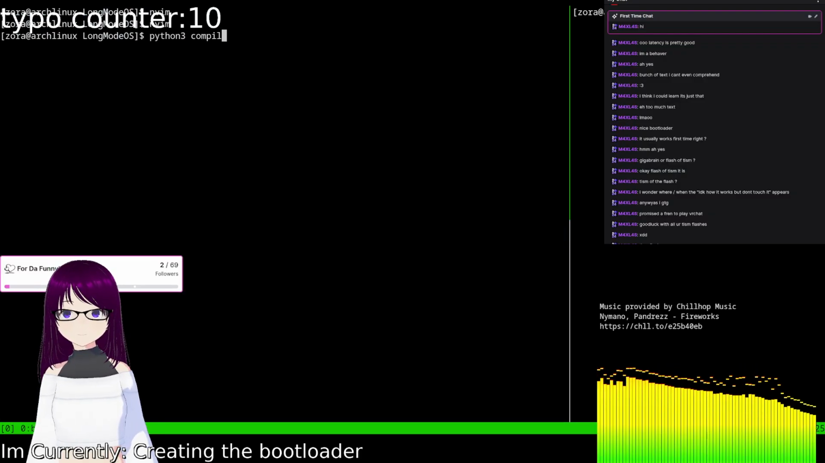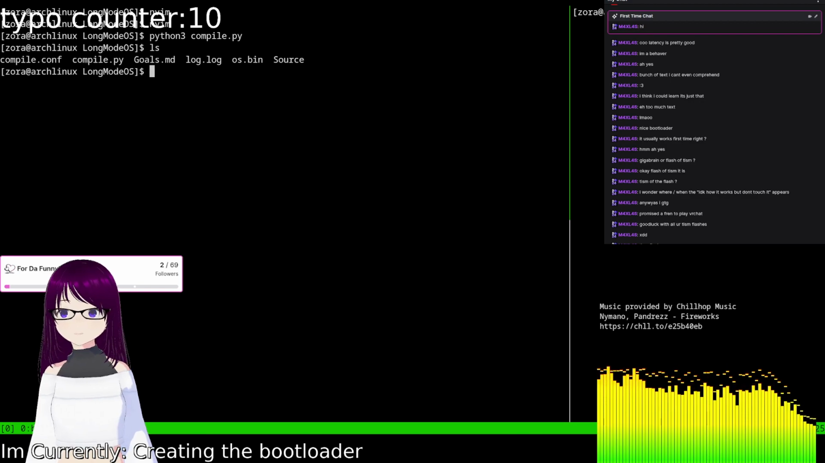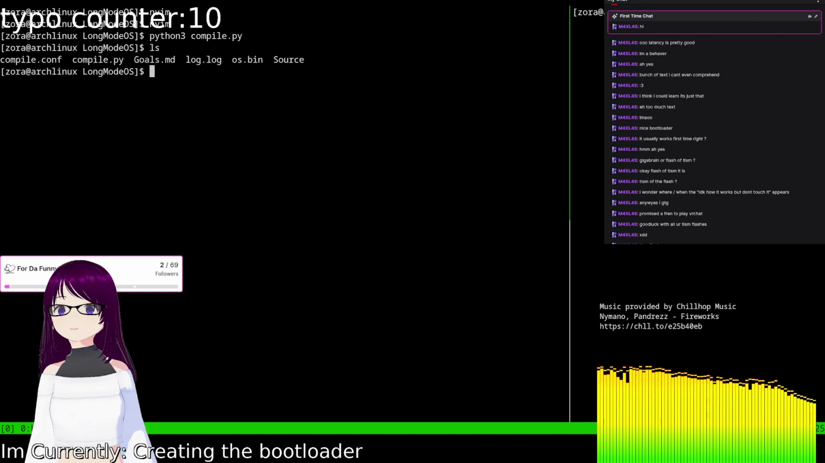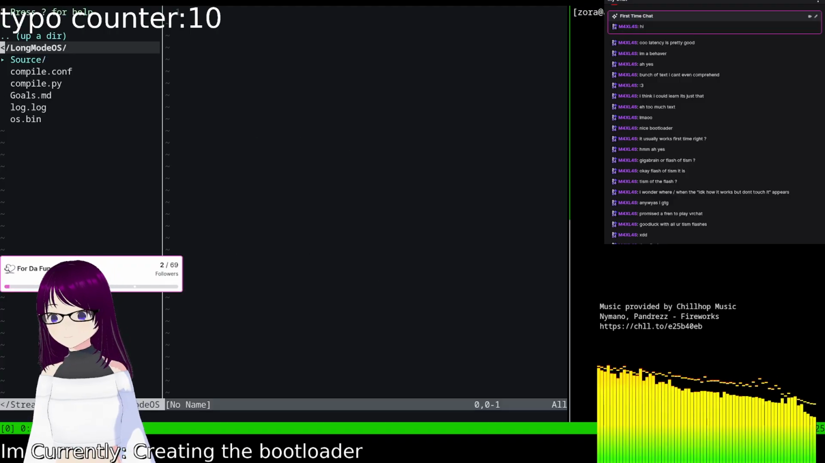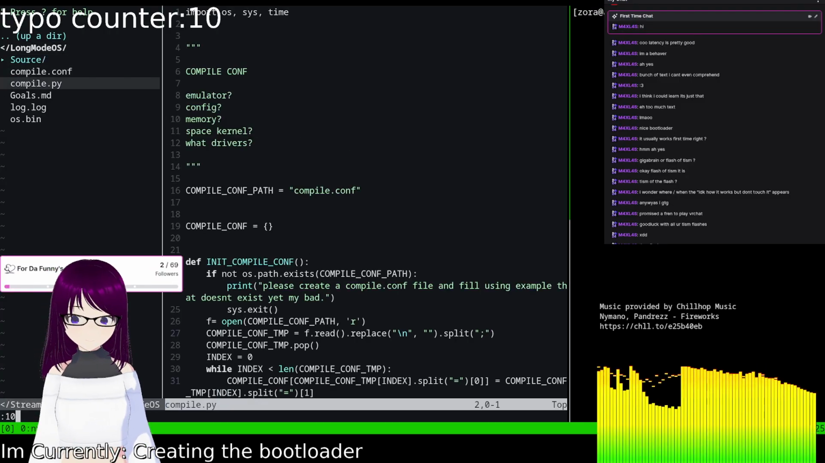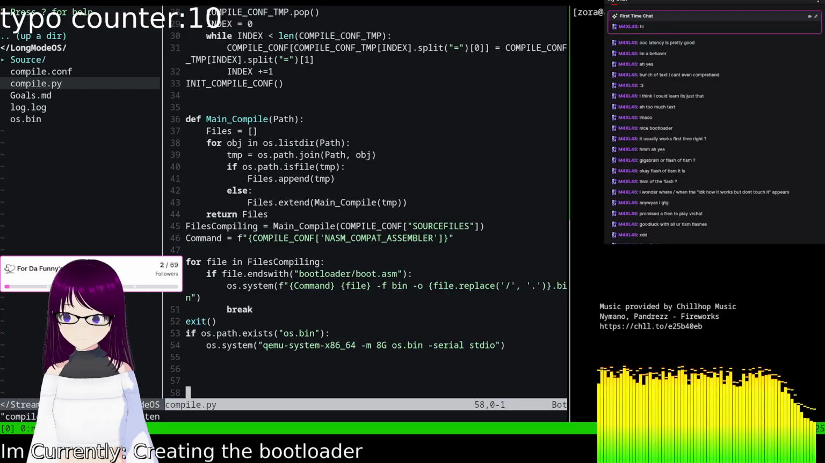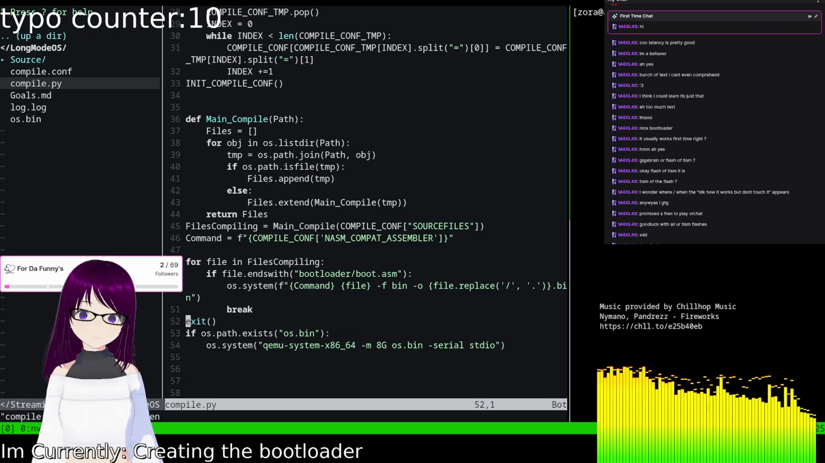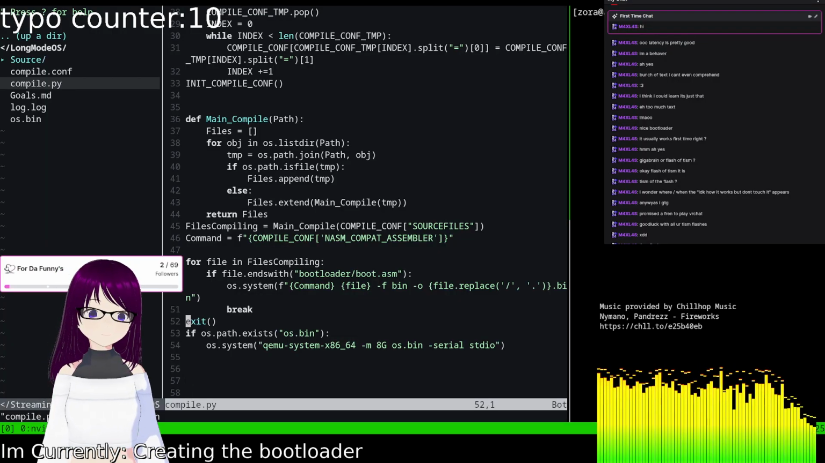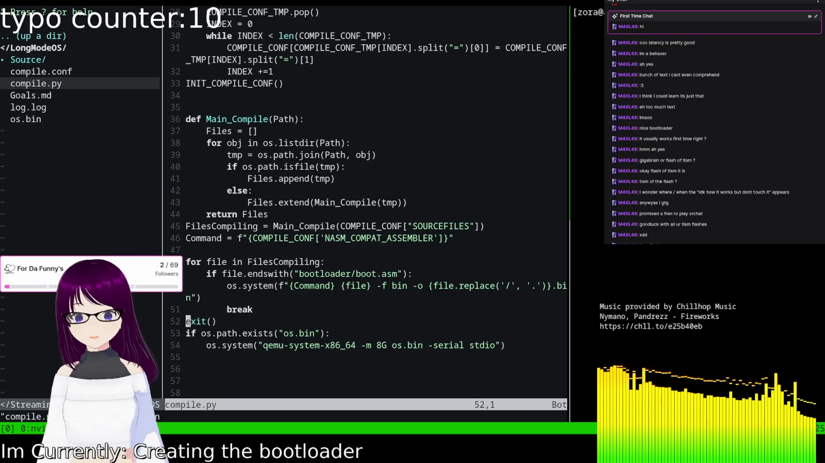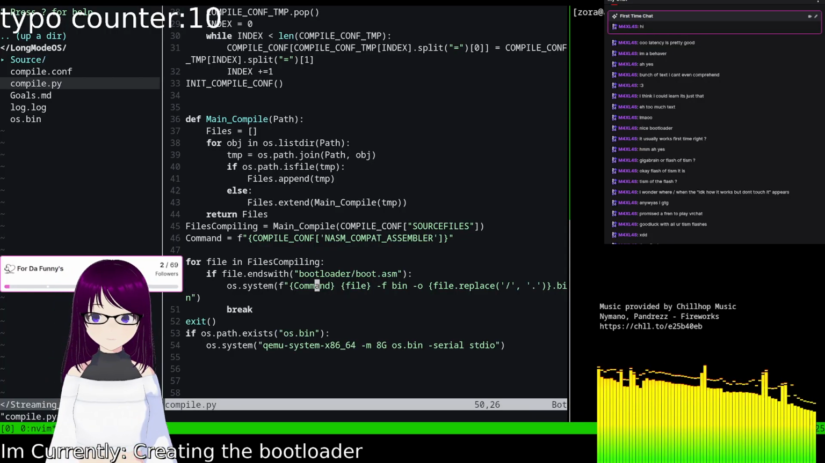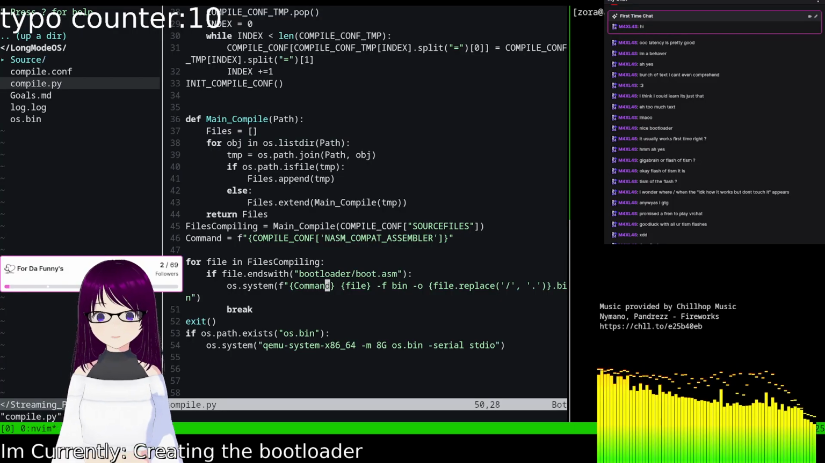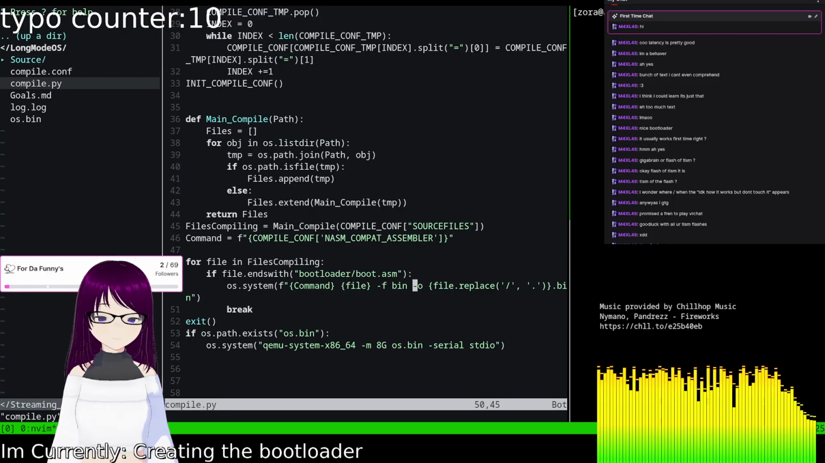Python 3 compile.py. What? I don't know what I've done, but I think I managed to break something. One sec. What have I done? What? Wait. Command file -f -o file.replace.